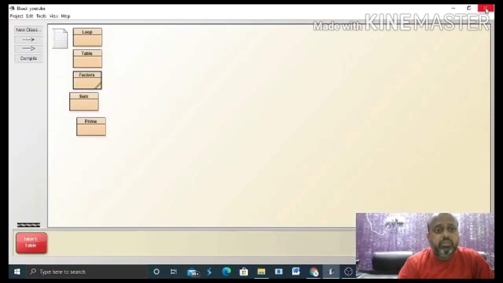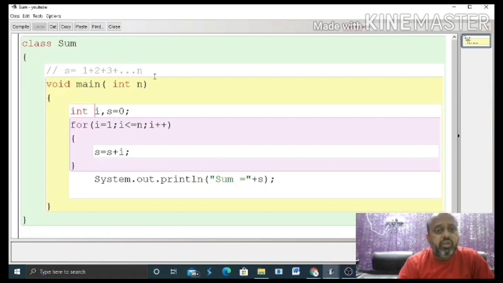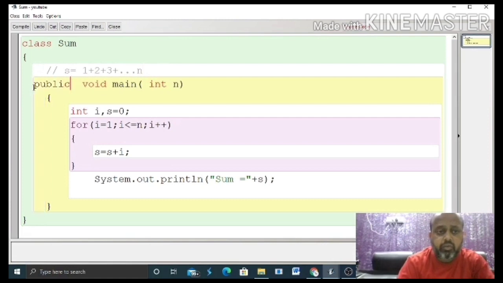Now my next problem will be sum of the series. This is the problem. Suppose 1 plus 2 plus 3 up to n. Now here again I am adding public static so that I don't have to create an object. Public static void main. Now here you see the difference in where I am printing.